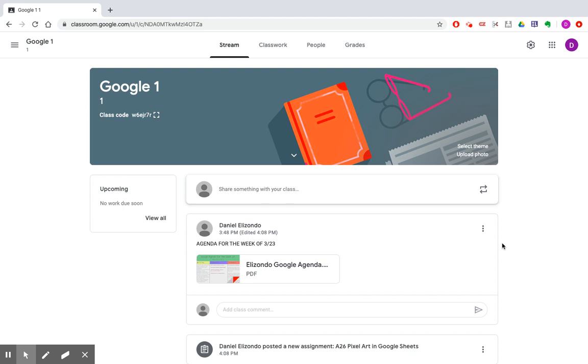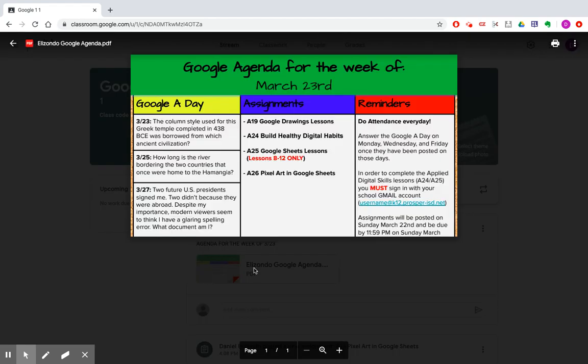The first thing you're going to notice in the stream is our agenda for this week. So let's take a look at the agenda. First thing you have is a section for questions that you're going to be answering. The first question is already posted in the classwork tab under the Google a Day topic. The other two will be posted on those days. So you'll have one posted on Wednesday and you'll have one posted on Friday. Make sure you do complete all three of these and turn them in.